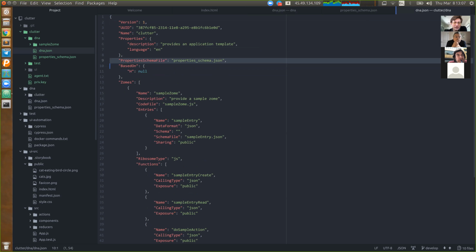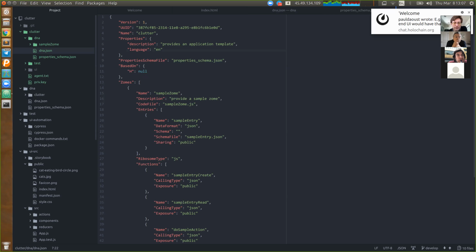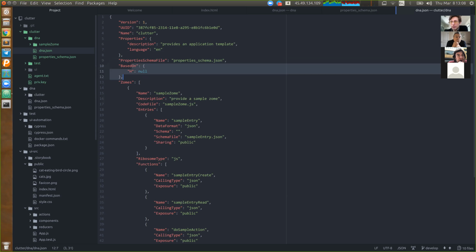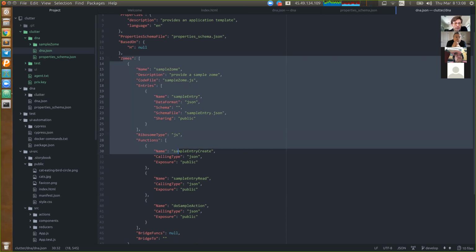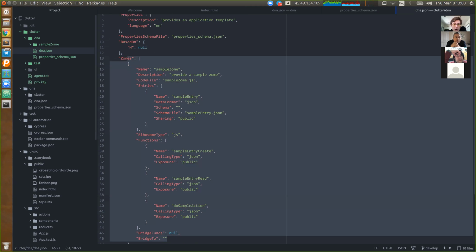Here's the properties, and they follow this format here. I think this is also for when you're branching an app and basing it on a previous app. And here's the meat of the file, the zones, and all the way down to here.